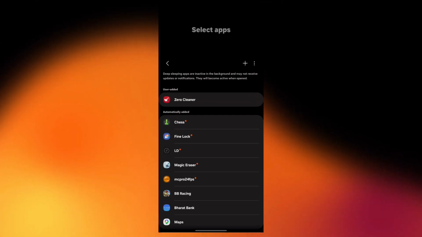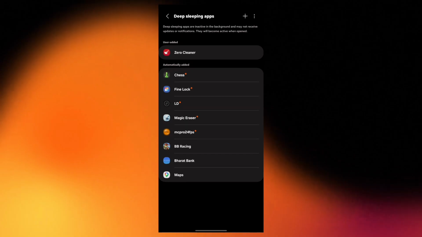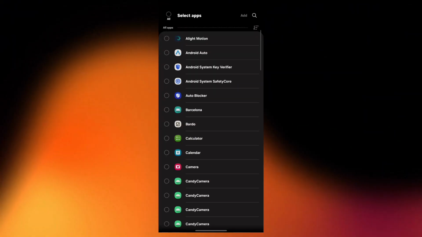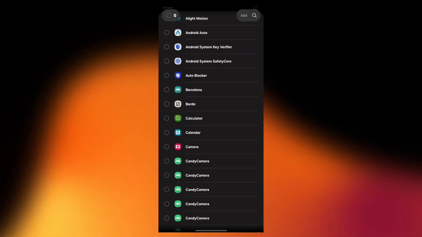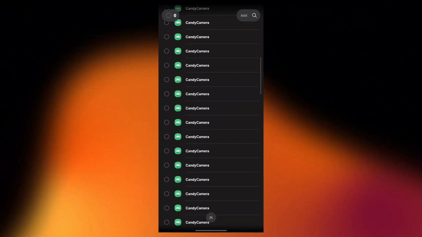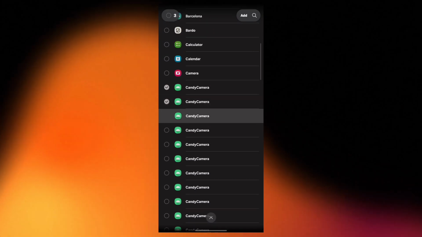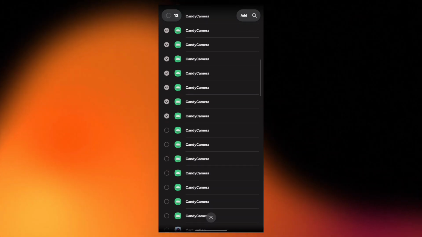Six, deep sleeping apps. This is one of the best features to improve your Android's performance. Select the apps that you rarely use but are still important so you can't delete them. Just select those apps and they'll go into deep sleep mode. When you open them again, they'll start working normally.